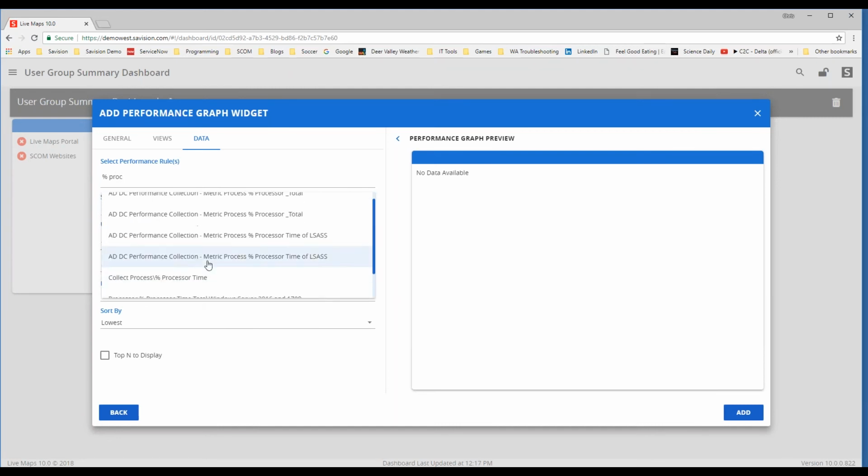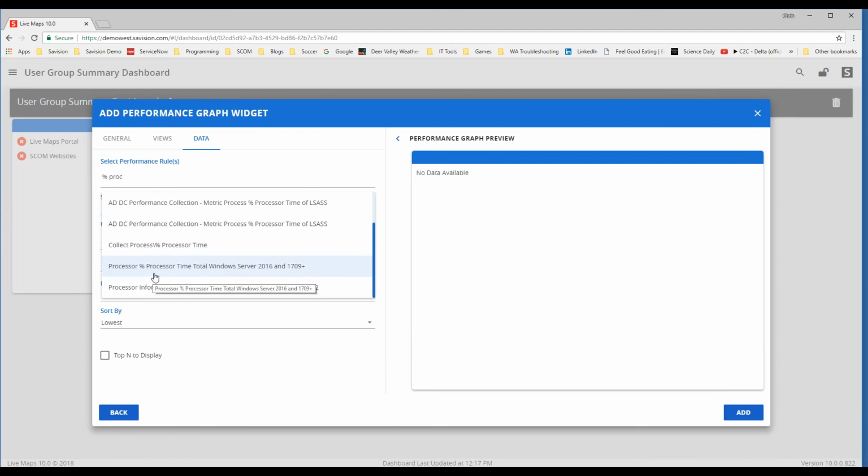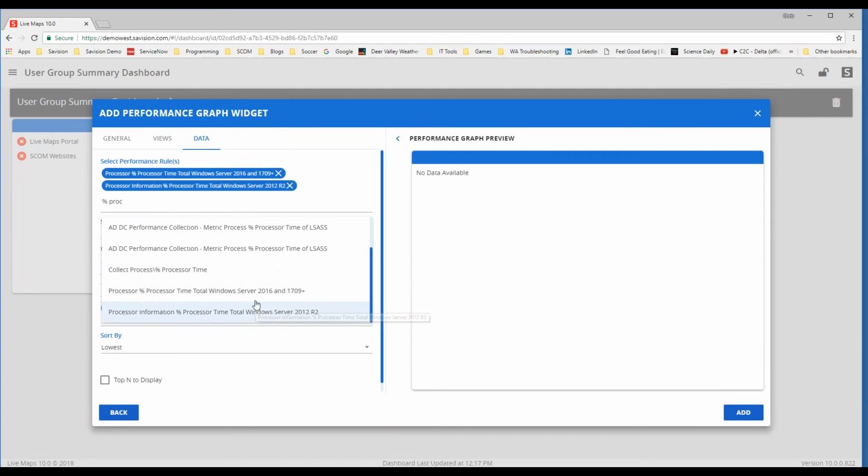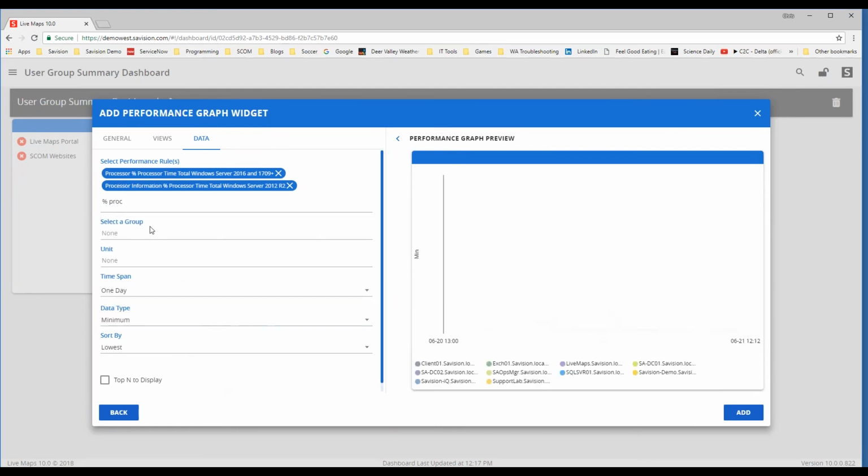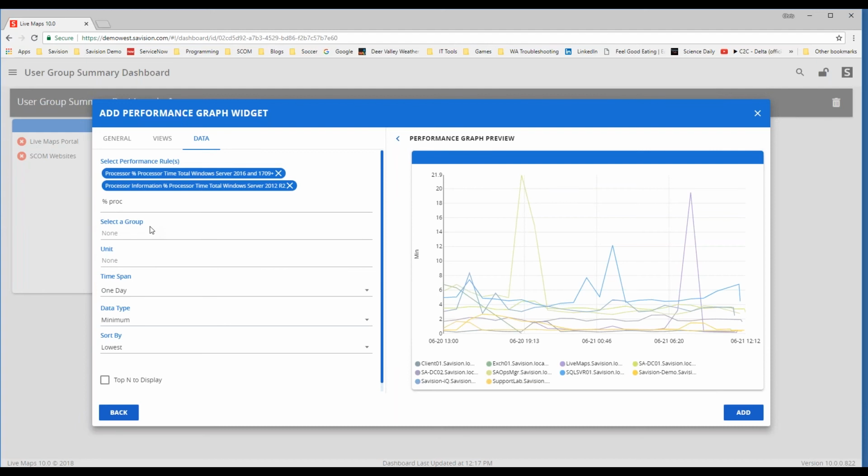You'll notice here I have my selection of my 2016 and my 2012 R2. So I can add those two in here. One of the other key differences is that we're only trying to show you the performance counters that actually have data, at least from my understanding, within the time span. So I've selected 1 day, so it's looking back 1 day to see if there's data for any of the metrics. So we try to reduce the number of counters you're seeing to really the ones that actually have data.